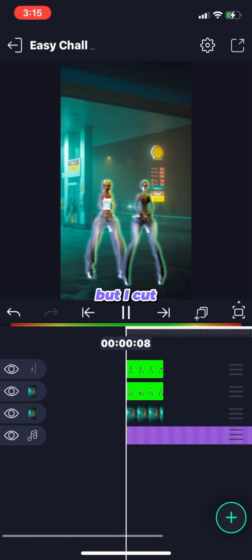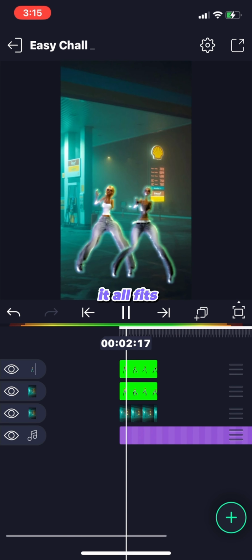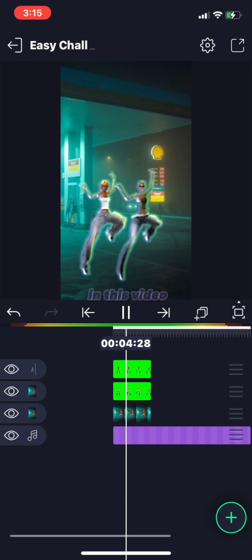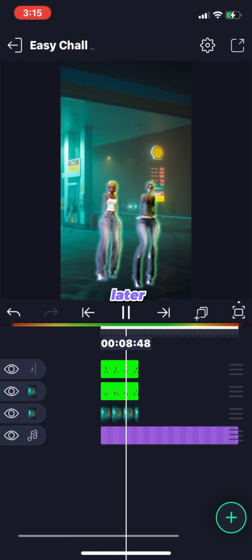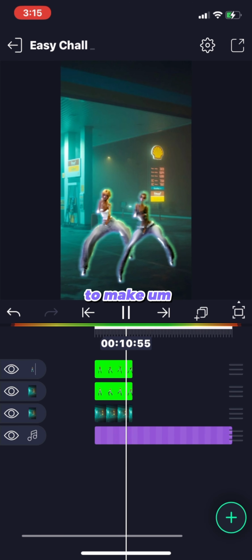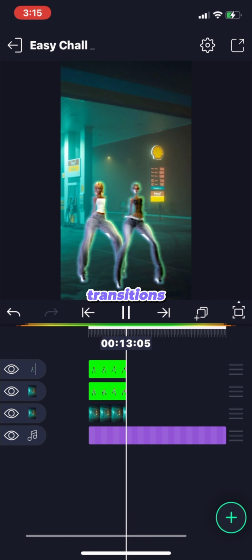But I cut everything but the music down so that it all fits. And you'll see that there's some gaps in this video later on, but you don't necessarily have to worry about that because we're going to go into CapCut later and we're going to use those gaps to make transitions. I was going to show you transitions on here, but that would have just been too hard anyway.